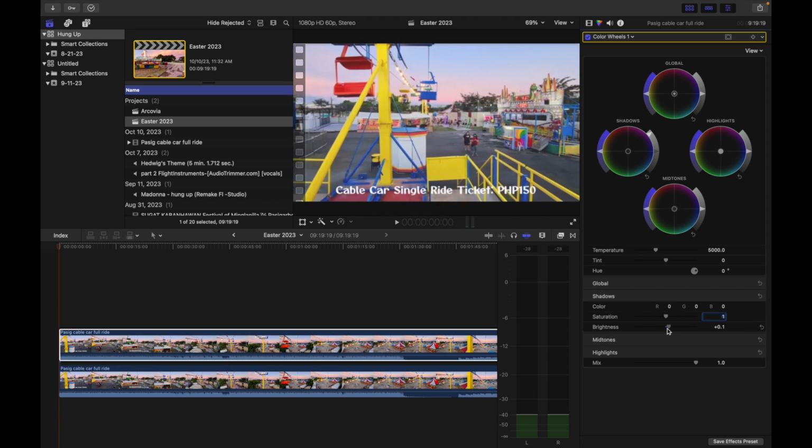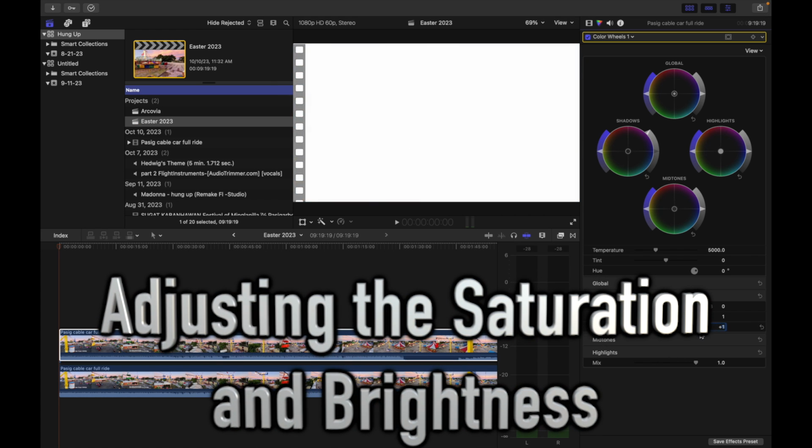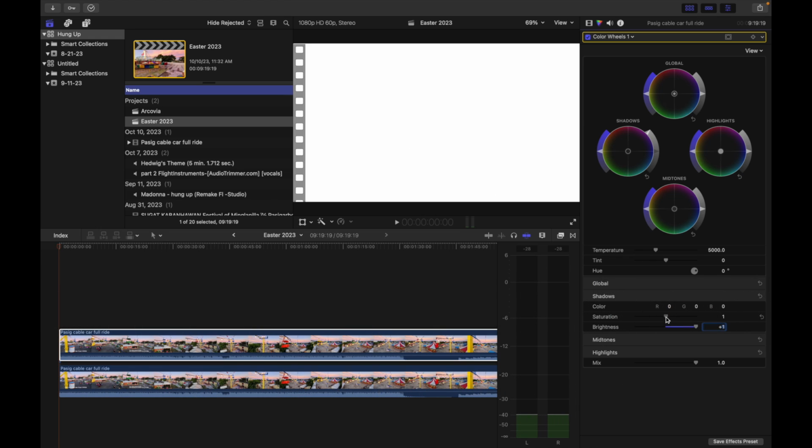To give the darkest ambience of an object, we will set the saturation to its highest and the brightness to its lowest. These color adjustments are only to be applied for the upper half of the video.